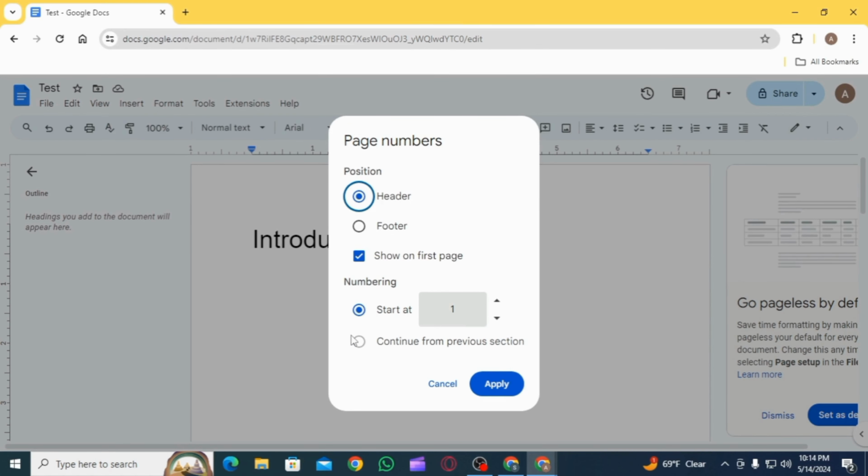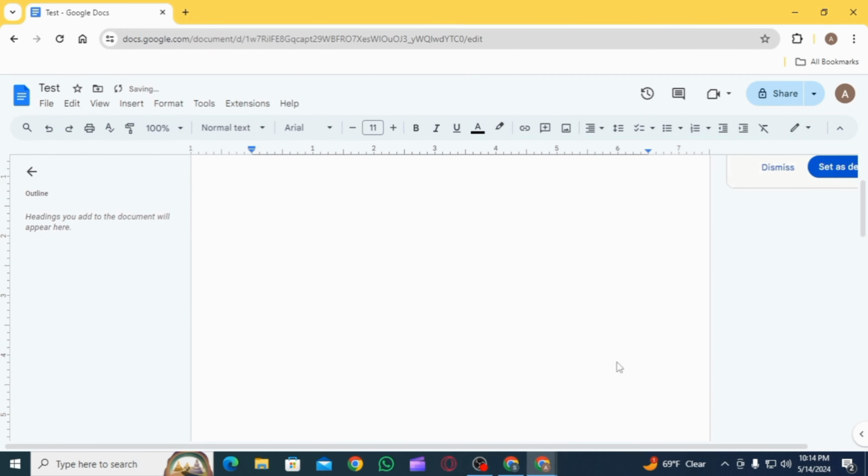well. Once you click on it, you can decide the position if you want the page number to appear at the top or bottom. Select header for top and footer for the bottom. Then if you want to start it on the first page, then select the option of show on first page. Then you can select the numbering. If you wanted to start at 1, select that. Now click on the apply option, and as you can see, the page numbers have been added.